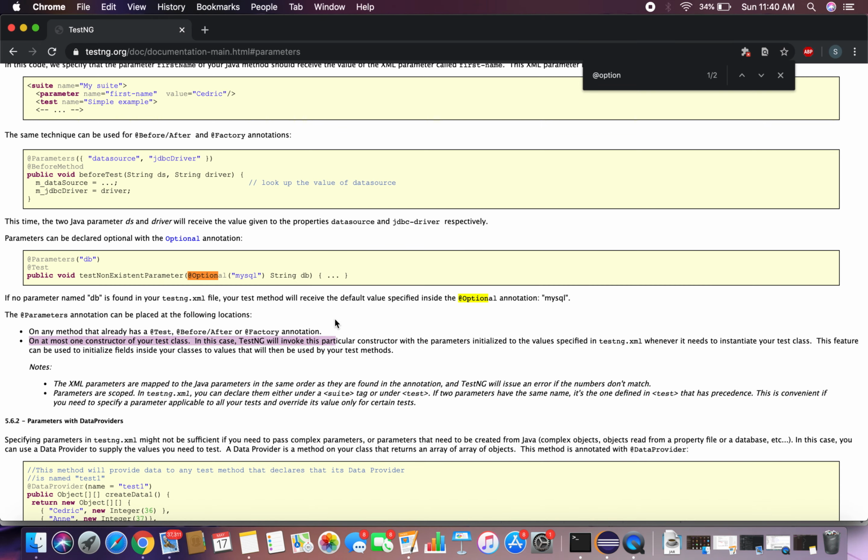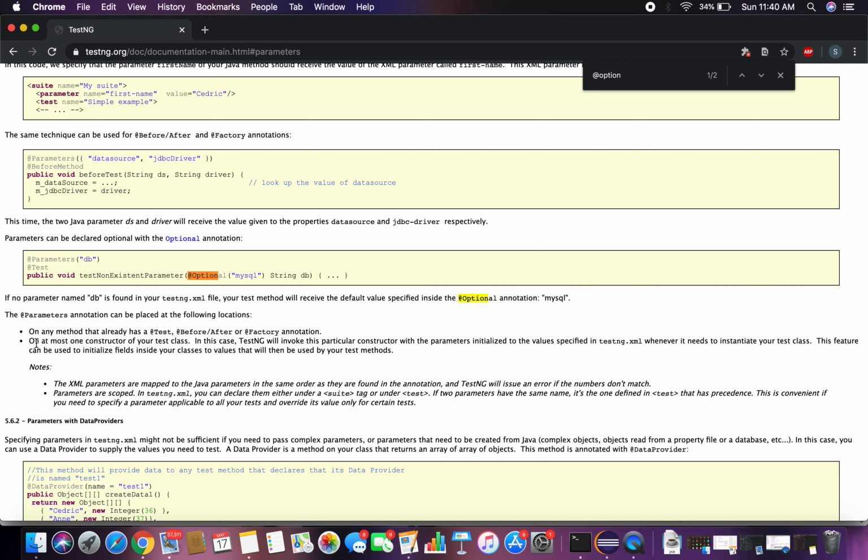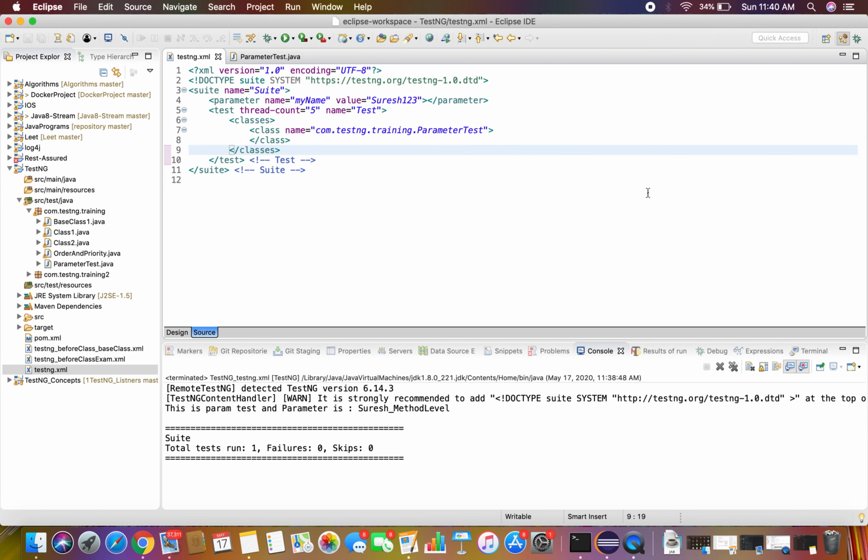If you want to understand the concept more at the constructor, see, this is the TestNG official website, and at most one constructor of your test class. In this case, TestNG will invoke a particular constructor with parameters initialized to the value specified in the TestNG XML whenever it needs to instantiate your test class. Whenever you are instantiating the test class, the constructor will read the parameters from TestNG. And let's see that. Let's go to our test.